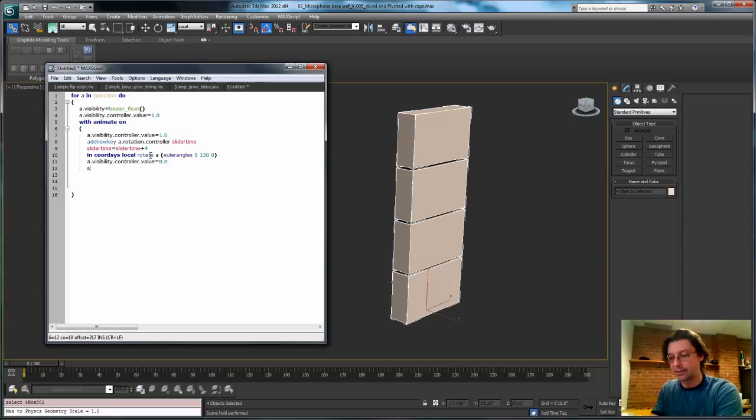Once I've done that, I can say slider time equals slider time plus 1. So now I've just moved the slider time forward 1 more frame, and once you've done that you can close that loop and you're done basically. And we can just get rid of those extras. There we go. So what's basically happening now is I'm saying we have a loop within a loop.